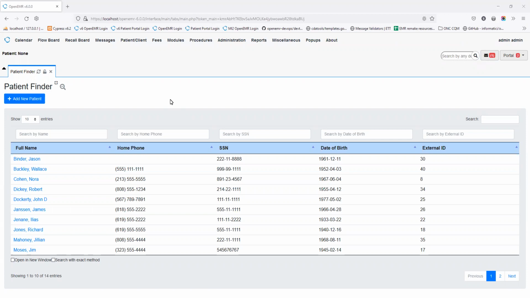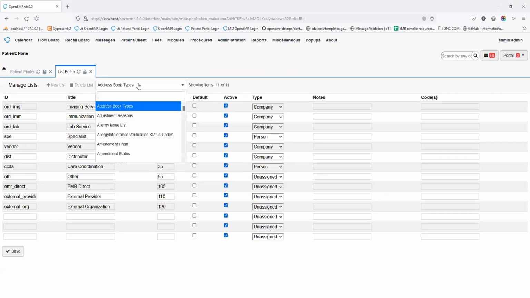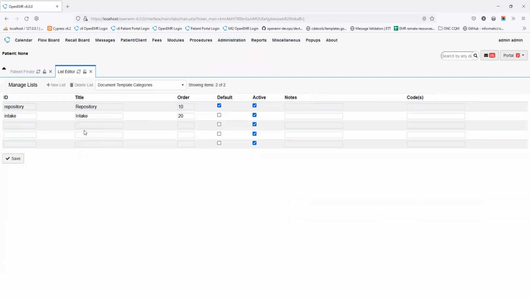What I mainly want to talk about is the patient groupings or patient categories, the template profiles, and categories. First place we need to go, when you first start setting up, just go to List. Under document template categories, here's where you can set up your categories for your templates.